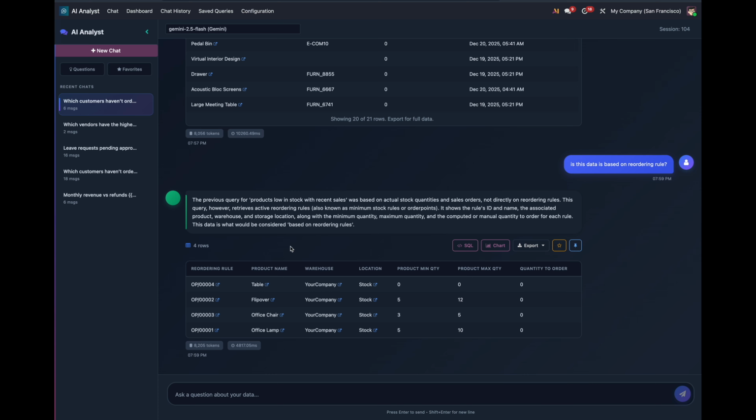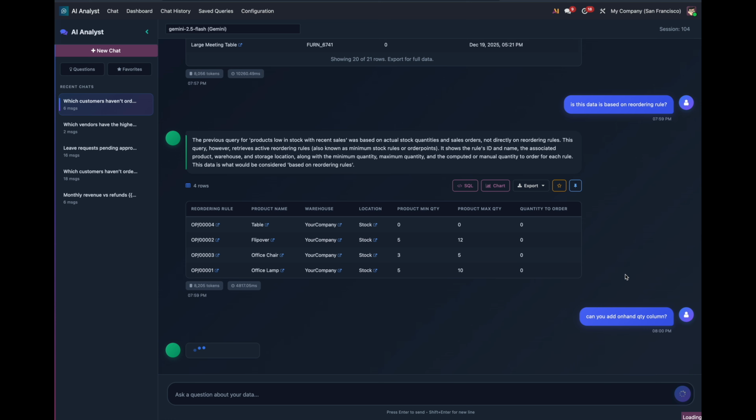My product, the warehouse location, and all these many-to-one fields are linked, so I can directly open and go to that record. And here I can see the minimum quantity and maximum quantity to order. I can also ask further, can you add an on-hand quantity column here. So these kinds of follow-up questions, I can go on and on. And we can also configure how many follow-up questions I can ask. So here, if you can see now, I also have on-hand quantity data.